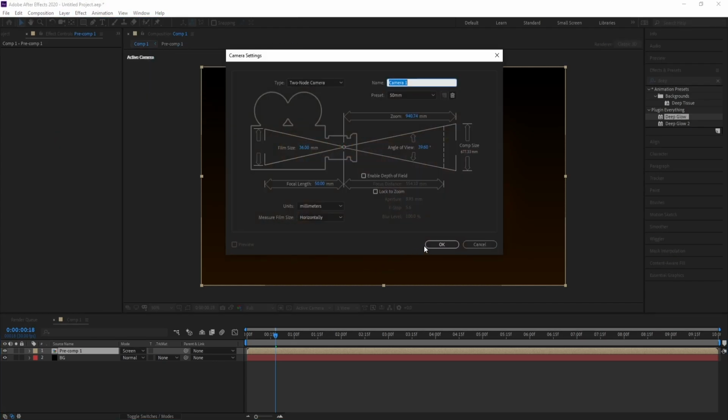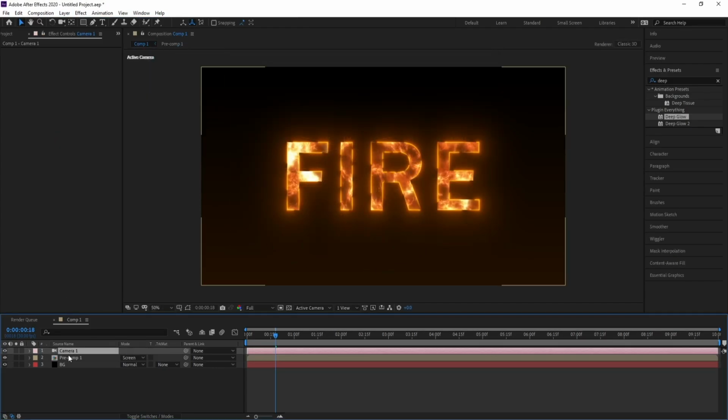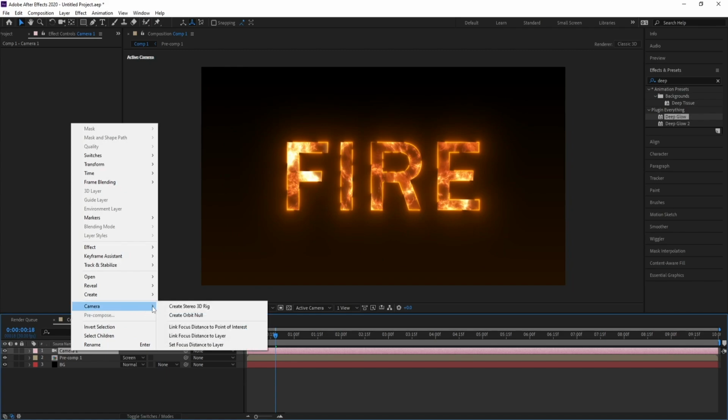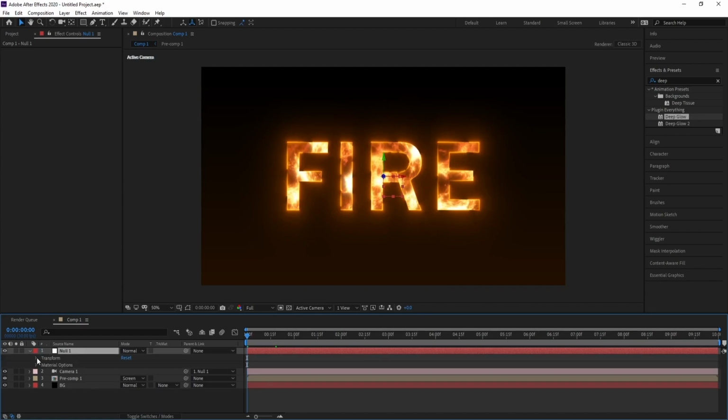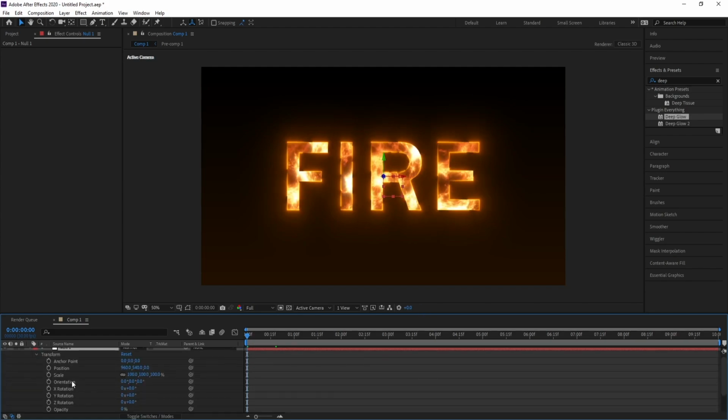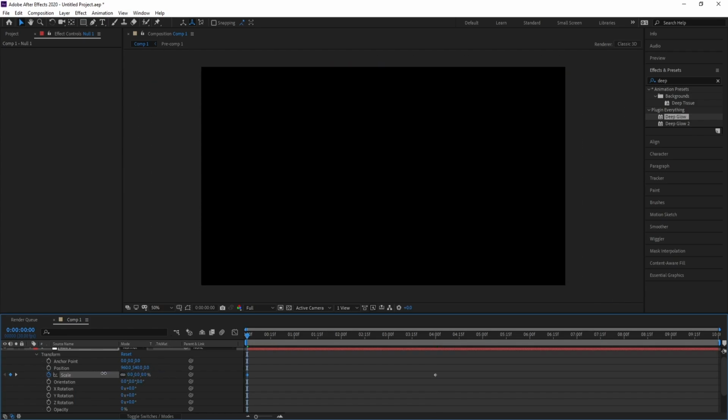Create a new camera. Right-click, Camera, create an orbit null. Open null, transformation. Go a few seconds ahead. Keyframe on scale, then go to first frame. Decrease scale.